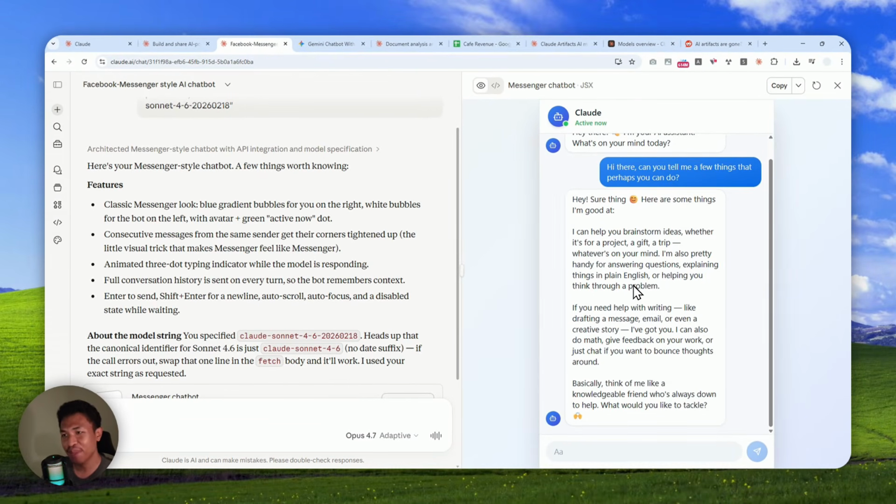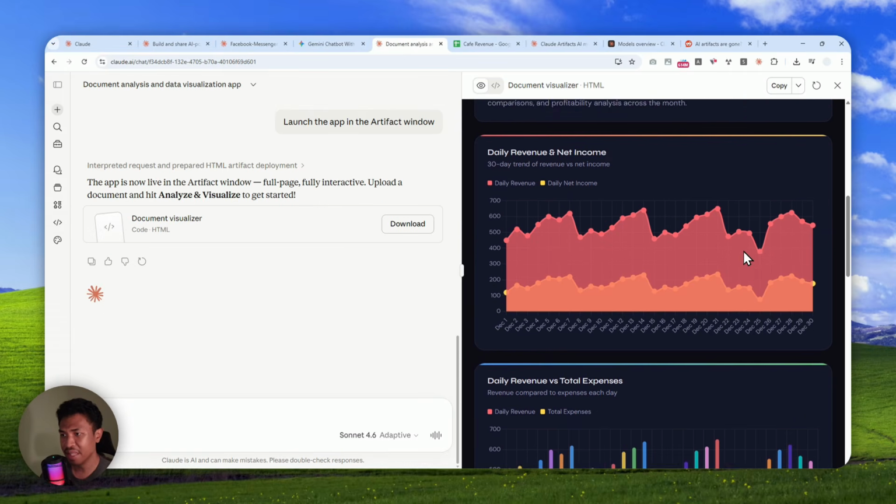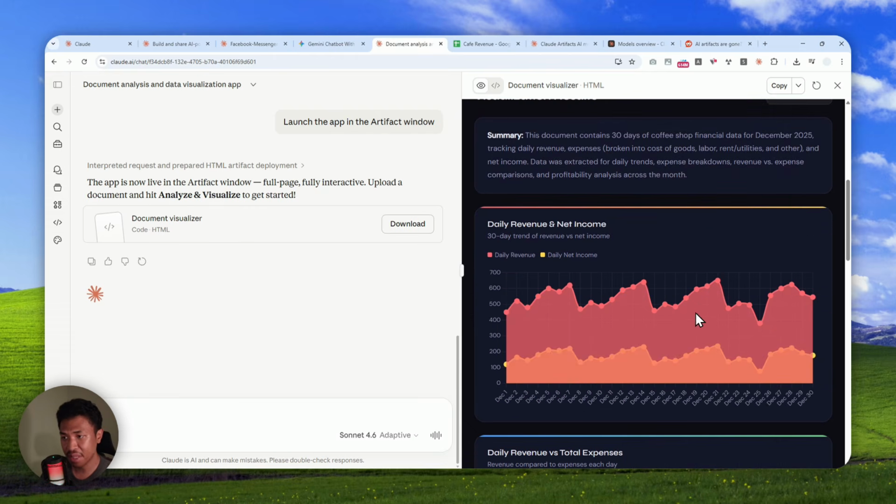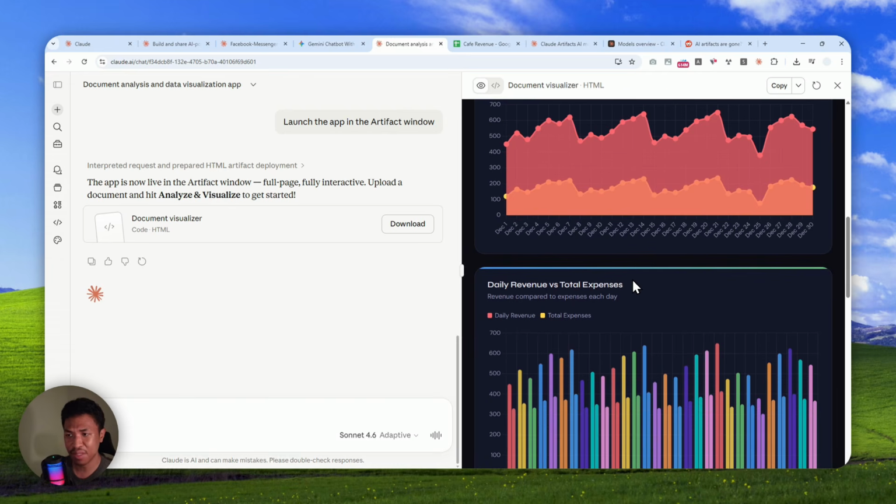Now, of course, building an AI chatbot within an AI chatbot just doesn't make any sense, and also what's the point? But there are many use cases. For example, here I just built an app that is able to turn a document, like for example this one, into a nice visualization. So this is really cool. It might be quite useful if you want to analyze some data.